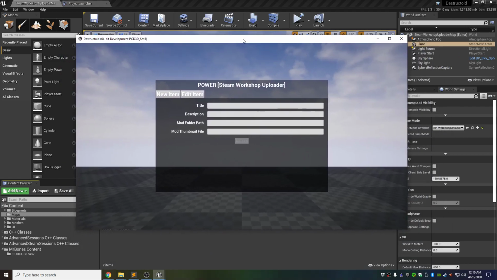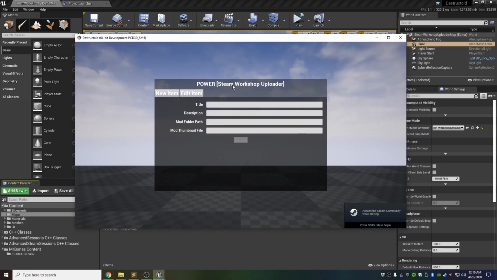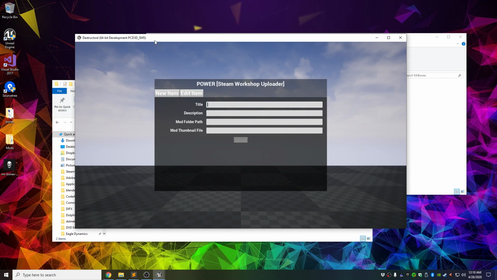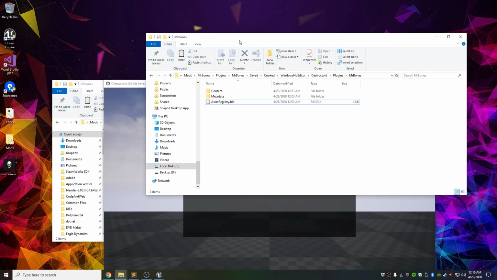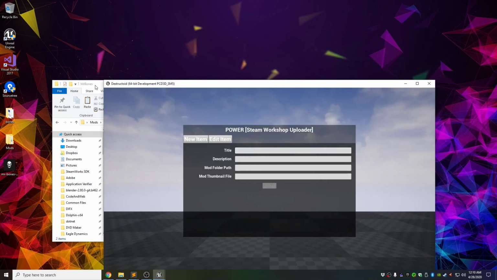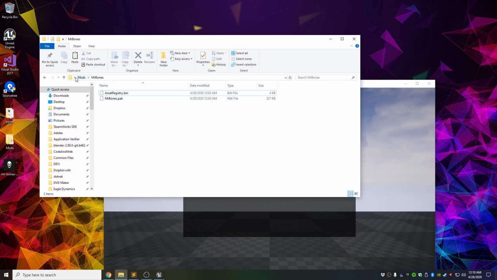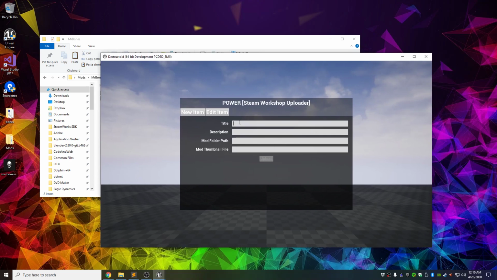And this here is that map, and this is the little interface that I created. This is the Steam Workshop uploader. The idea is we want to upload our mod off our desktop, Mr. Bones. For it to appear in the Steam Workshop, we want to give it a name. So we'll call it Mr. Bones, and a description.